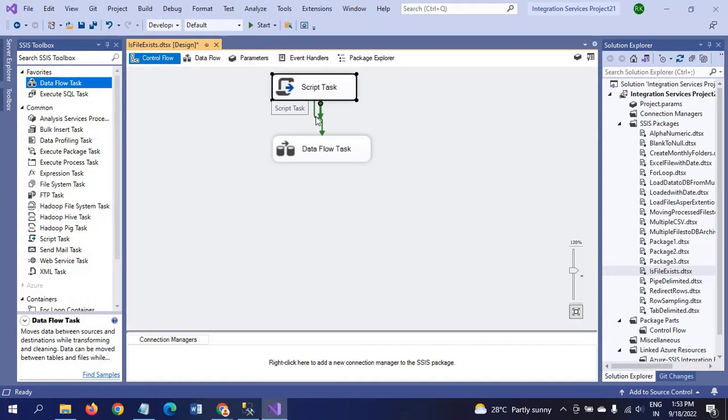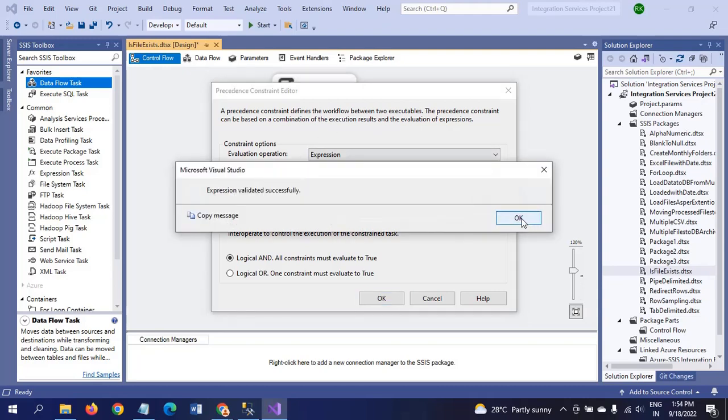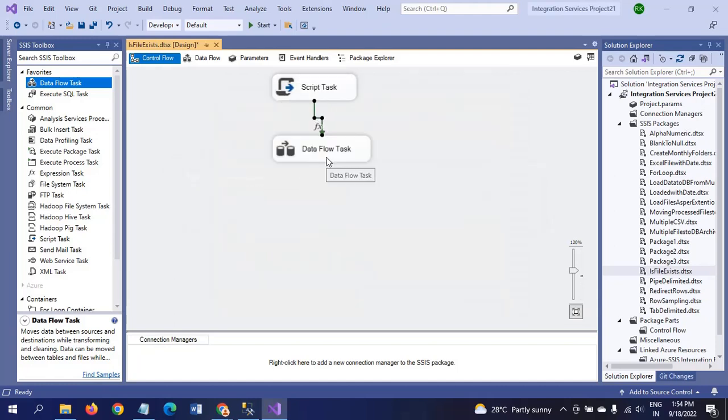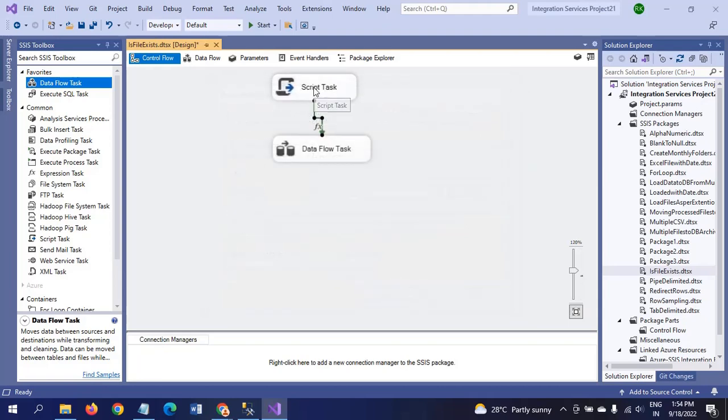Here we need to write some expression in the precedence constraints. You need to write an expression for loading the file. We already took one variable, does file exist. If does file exist is 1, then only will it allow the data flow task to validate successfully. If this fails, the data flow task will not run. It passes only after checking the first condition that we wrote in the precedence constraints: does file exist is equal to 1. Only if this condition is satisfied will it move to the data flow task.